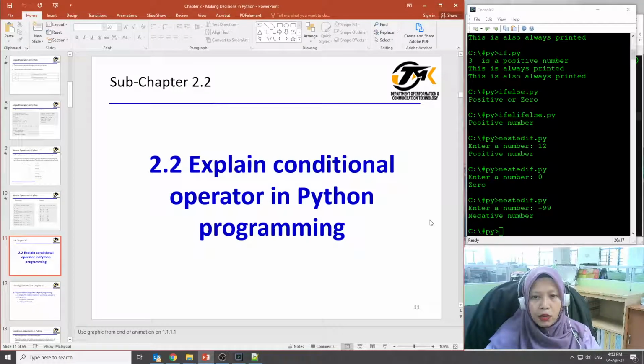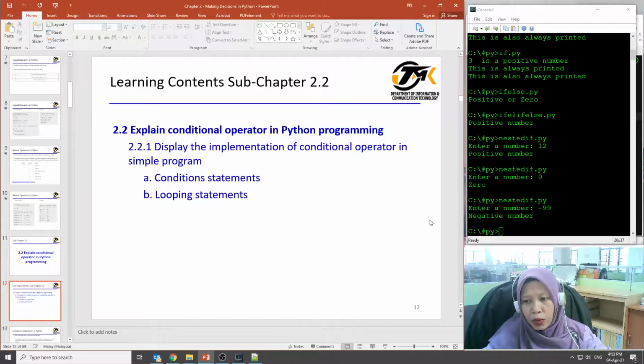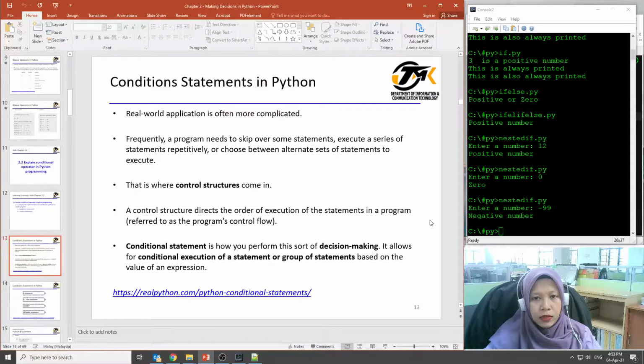Explain conditional operators in Python programming. In this subject 2.2, you will have conditional statements and looping statements. For this video, maybe I will stop at conditional statements only. Looping statements will be in the next video.